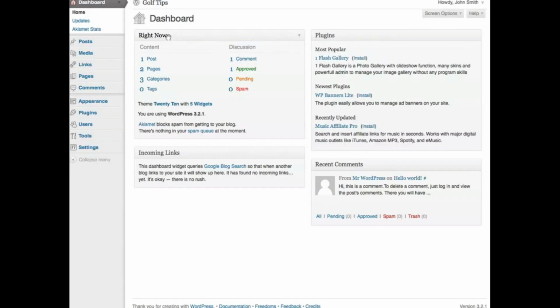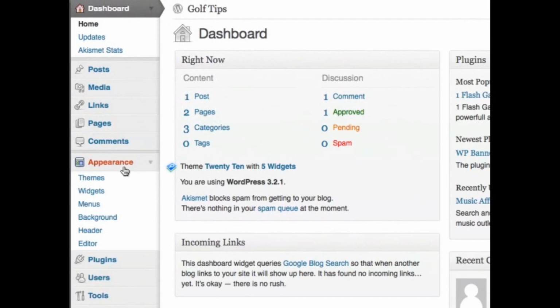How to change the theme of your WordPress blog. Changing the theme of your WordPress blog is the easiest and fastest way to give your WordPress blog a new look and feel. To do so, log into your WordPress blog, go to the Appearance section, and then to the Themes.